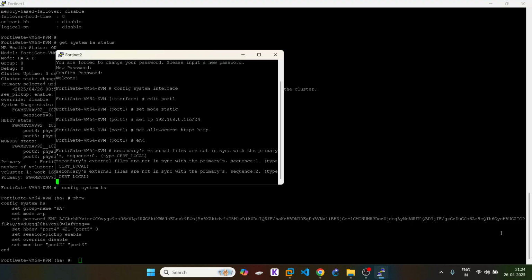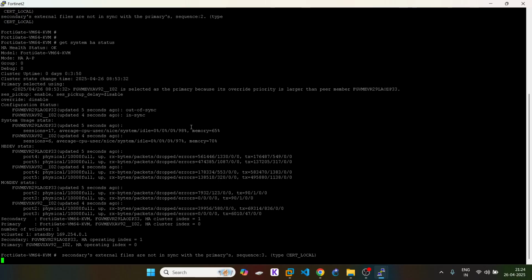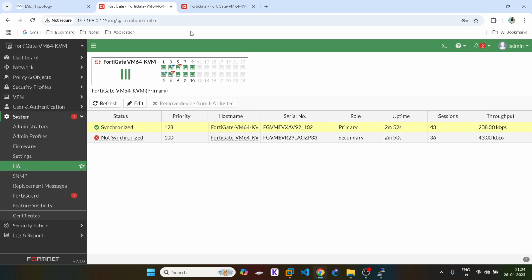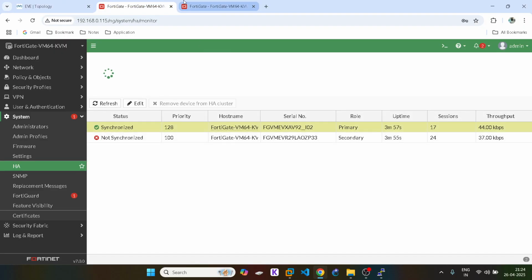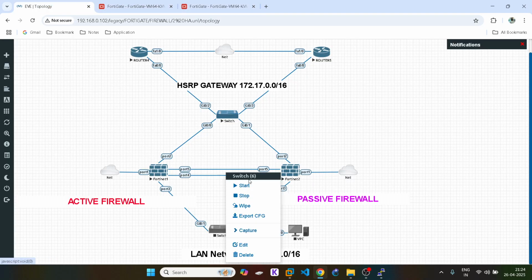You can check in the secondary FortiGate. It is still synchronizing. It will take some time, around 5 to 10 minutes. It takes time, guys. It is normal. Okay. In the meantime, I will turn on this PC.